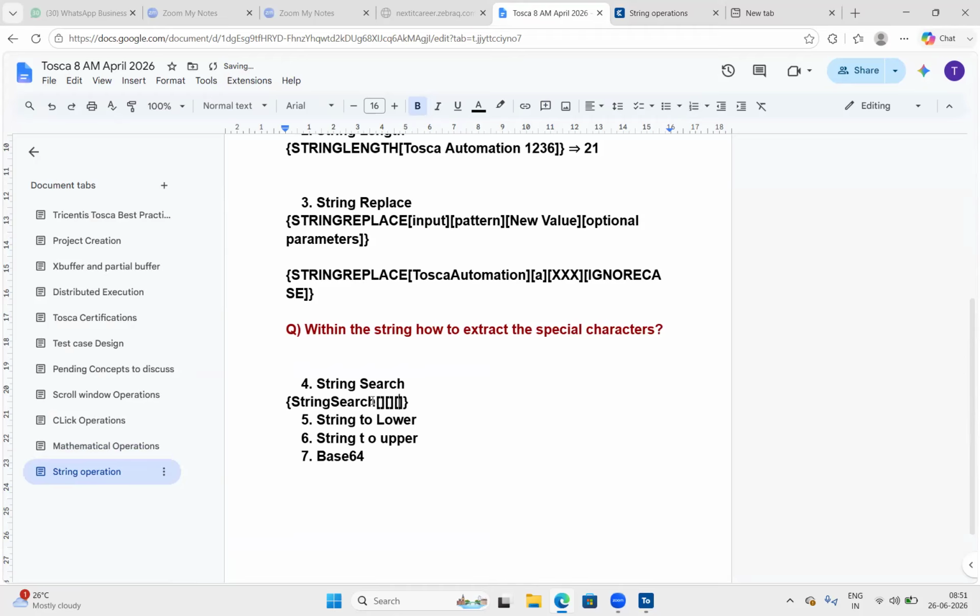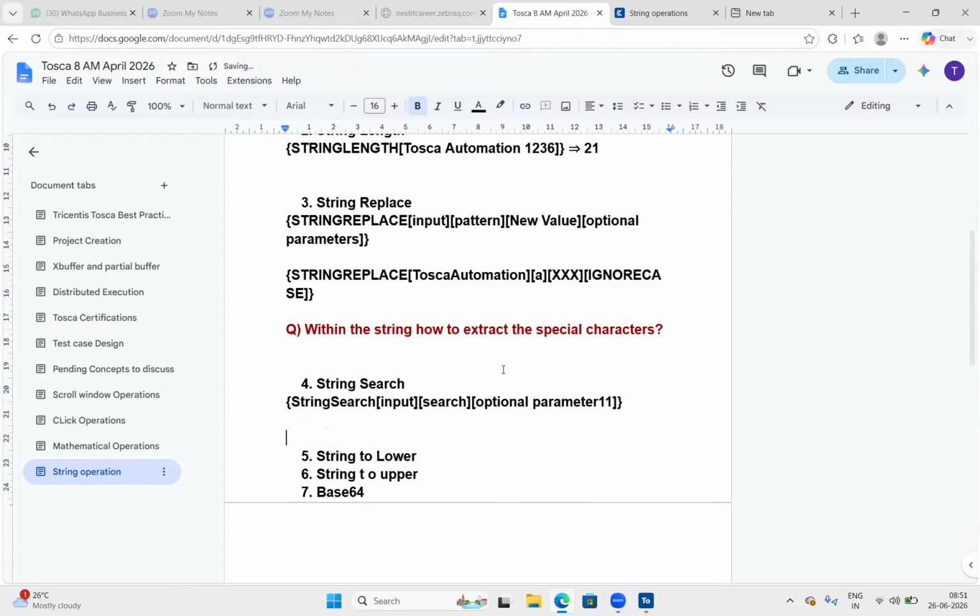Input base value. So here you have to use the input value, and this is your search character, the character you want to search. In case you want to mention any kind of optional parameter, then go with optional parameters 1, 2, 3. Now to do that, just go to your Tosca Commander.